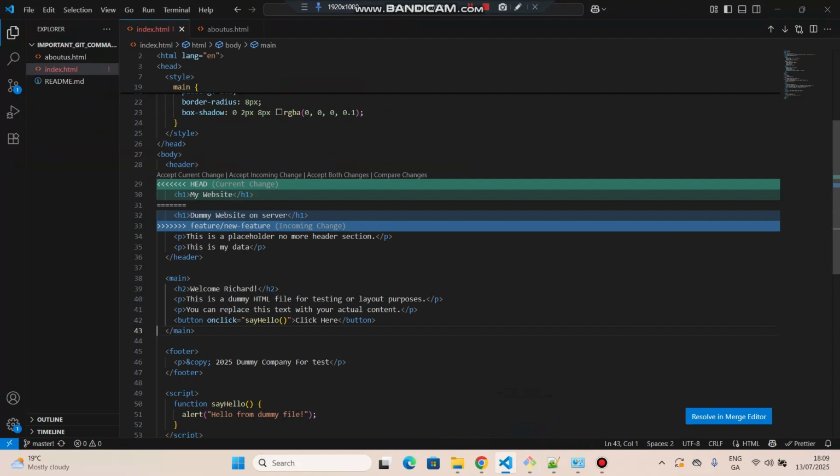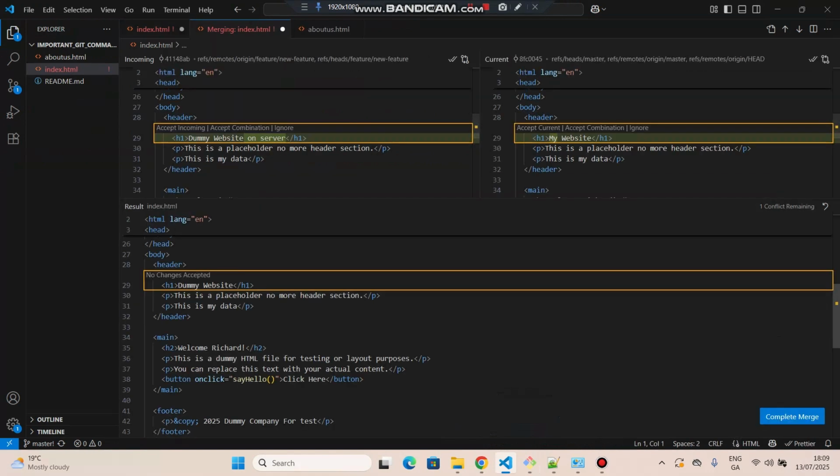So what I do is I always resolve in the merge editor. We can go over here, and then you can see that we have the incoming changes from the new feature branch, and these are the changes from the master branch. So now you have to decide which you need to accept. You can accept from this branch or from this branch. So what I'm going to do is accept it from master only.